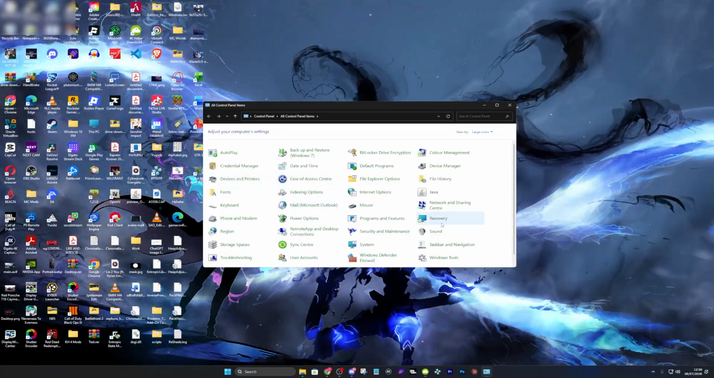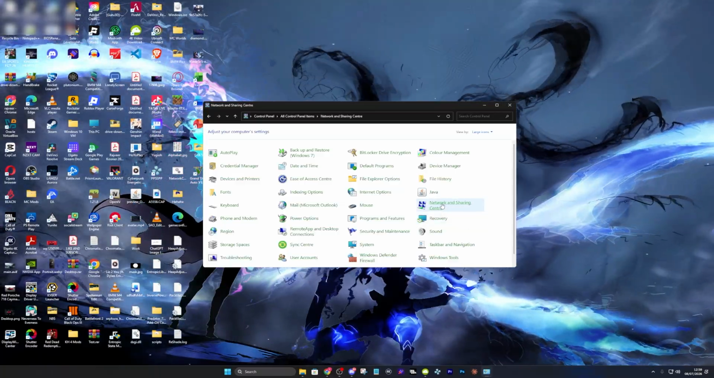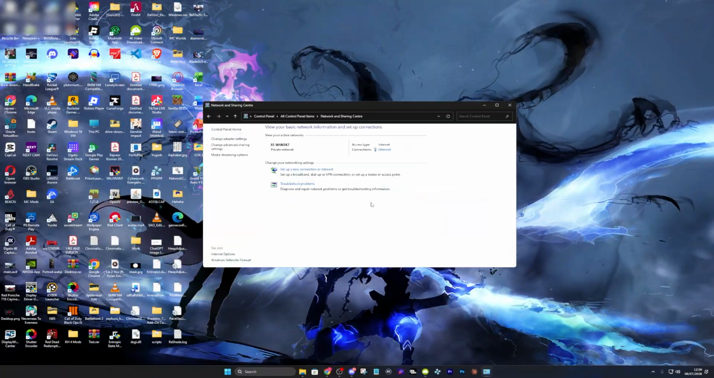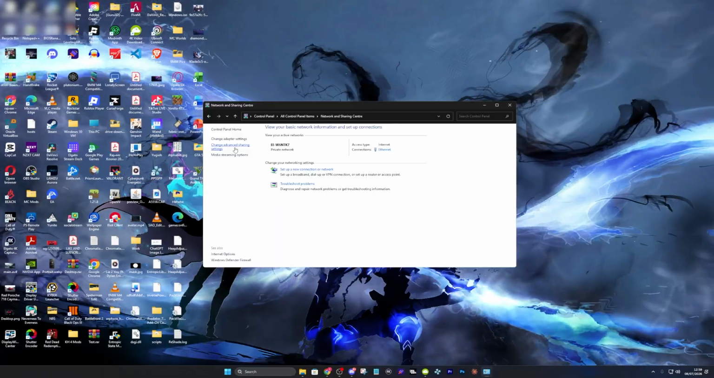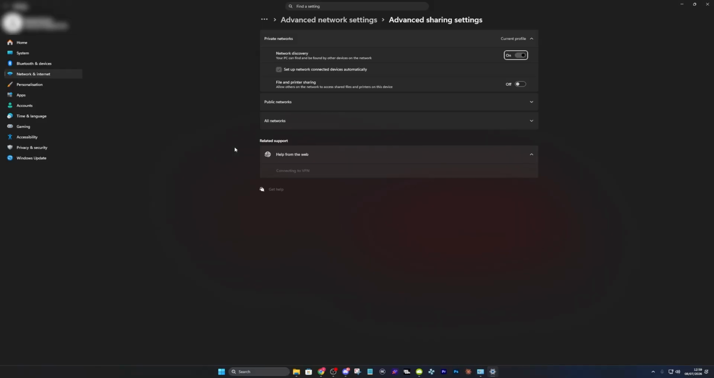And then go over to Network and Sharing Center, then click on Change Advanced Sharing Settings, which is going to be right here. Now expand your private network drop-down tier and toggle network discovery to on, as you can see right there, and then you'll be good to go.